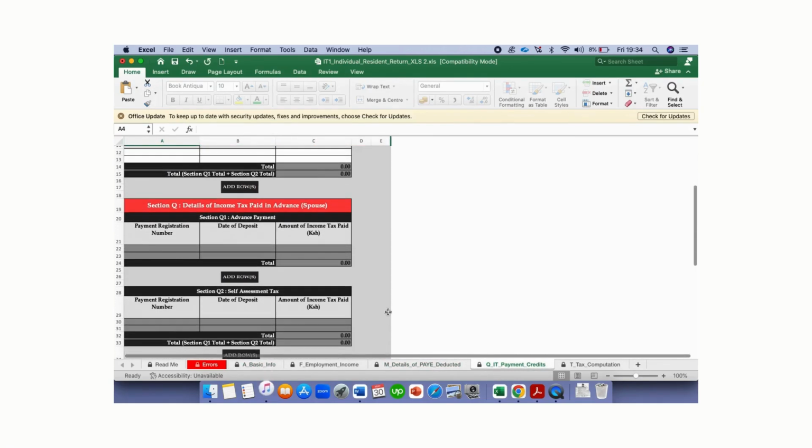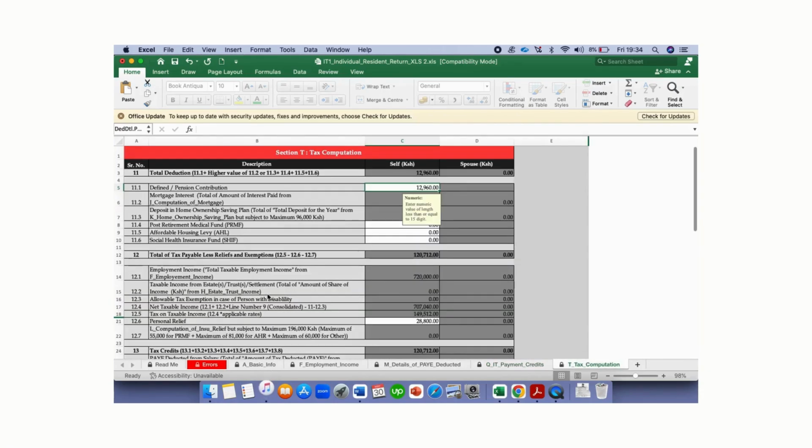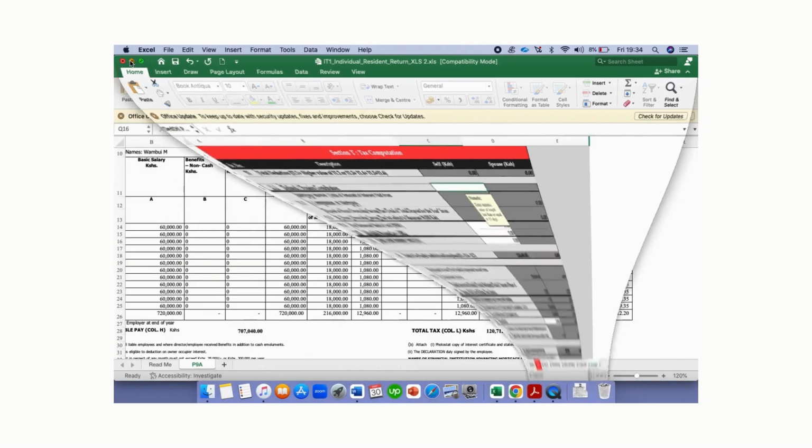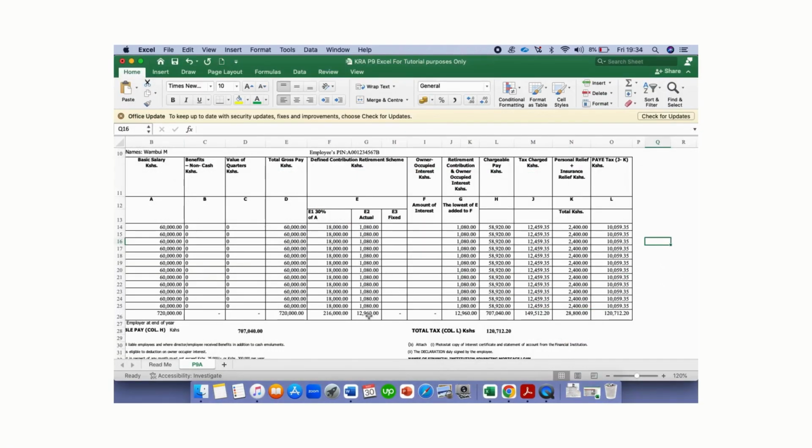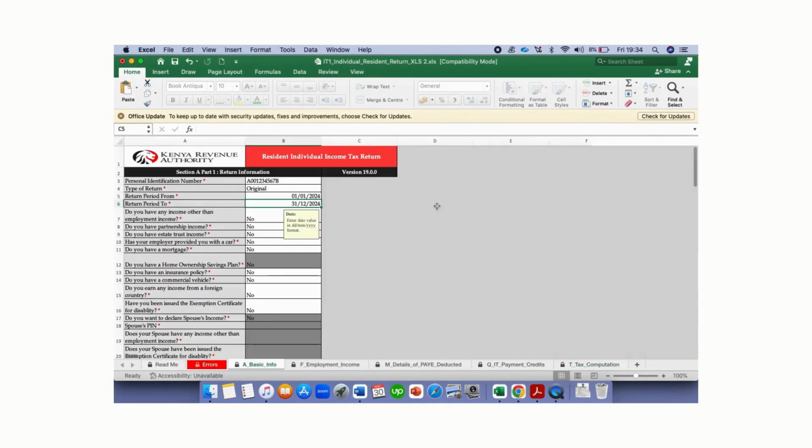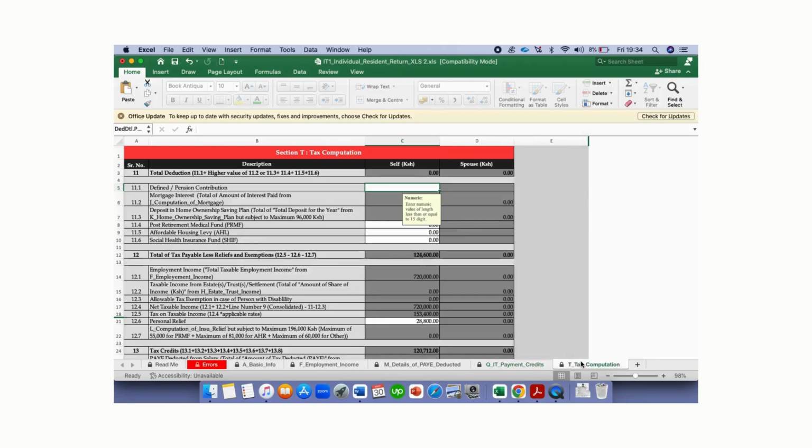Then there's nothing to fill here. You go to next. And then you come to this point. You get your amount of NSSF paid, as you can see here, the pension paid by the company, 12,960. So you come to your table, you include it there, 12,960, and that is it.